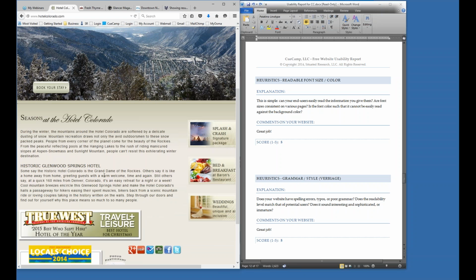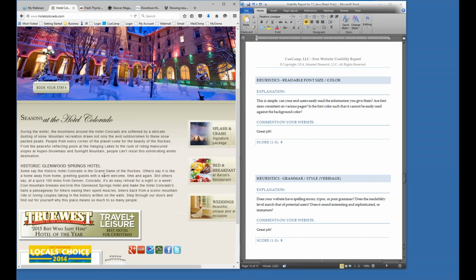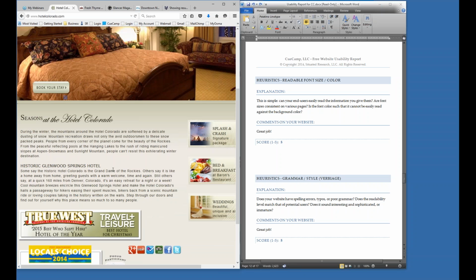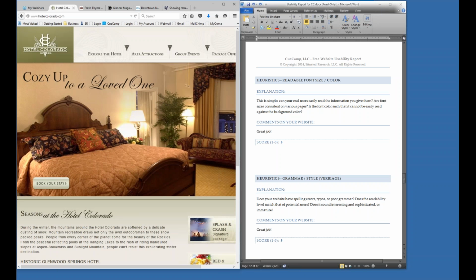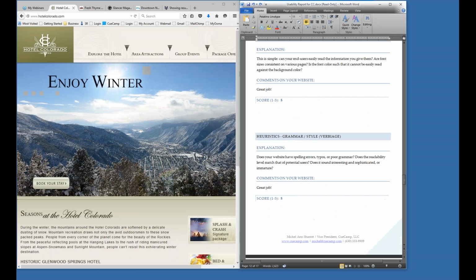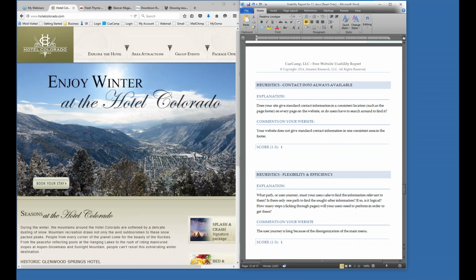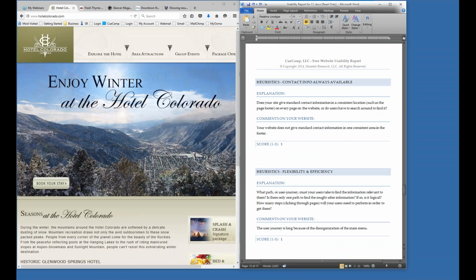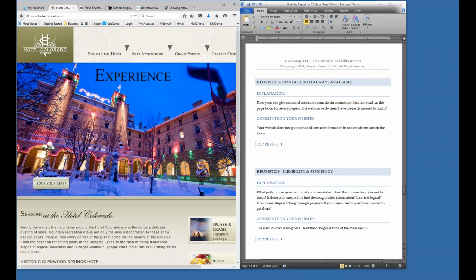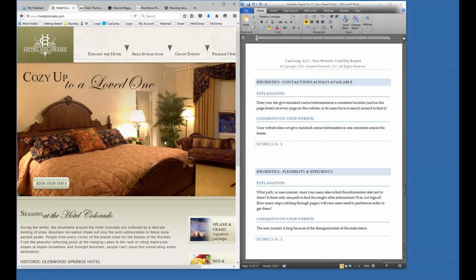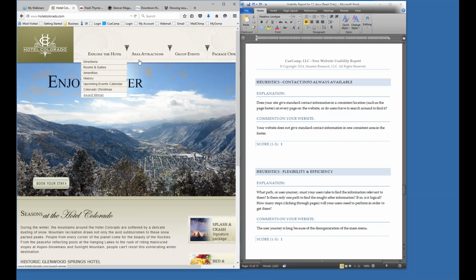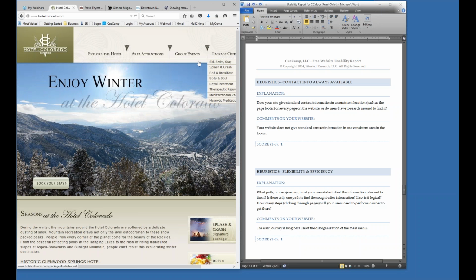We also look at grammar to make sure that there are no errors, typos, or poor grammar, and they always do a nice job at Hotel Colorado. So nothing that we would need to worry about there. It looks like they've taken on a lot of the points that we talked about when we did our free report with them. However, the menu navigation is something that we would still want to really look at. It looks like an information architect needs to come in and just make this a little simpler, clean it up a bit.